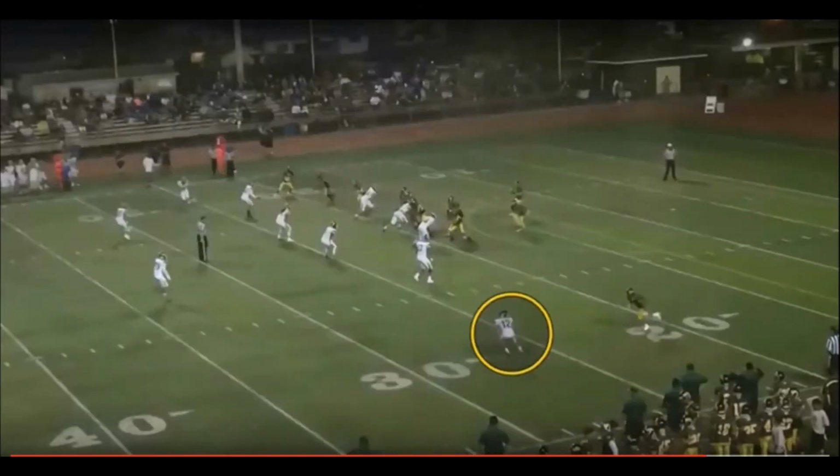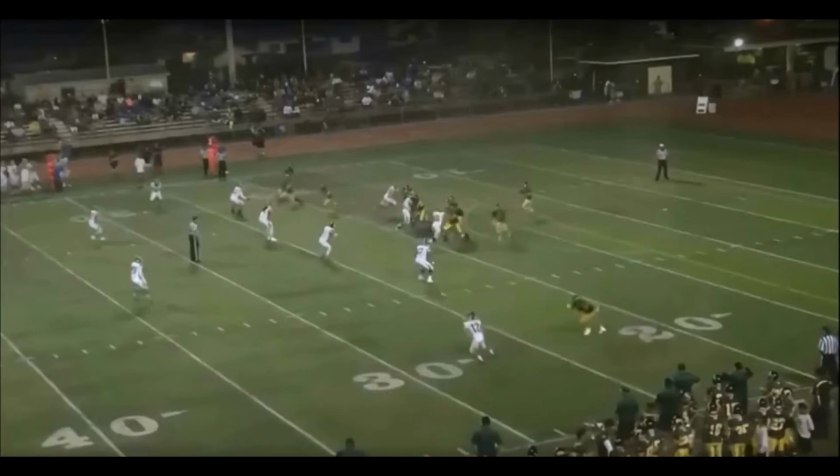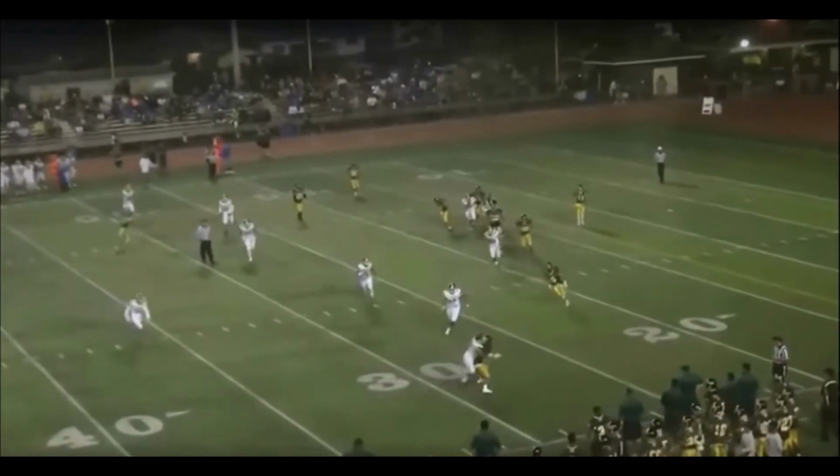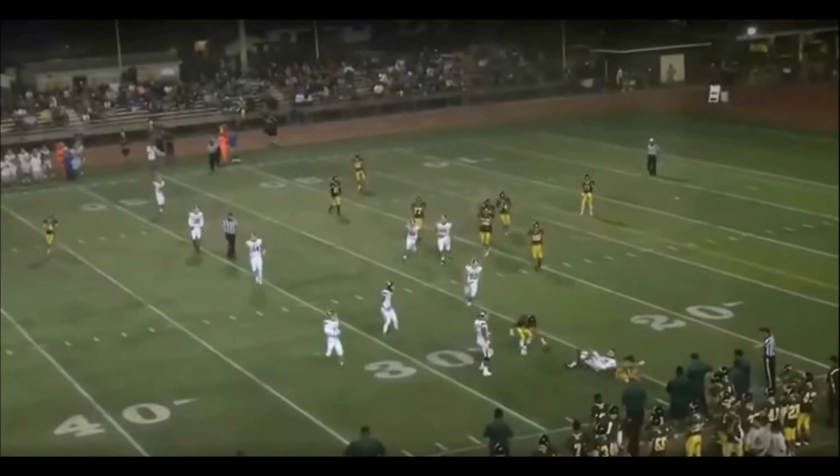This next example of legal contact on a defenseless receiver comes on an attempt to break up the pass. Now keep an eye on the defender number 12 and the receiver that he's guarding. I'm just going to run this in real time. You'll see that the contact by 12 is high, and there is some helmet contact there.